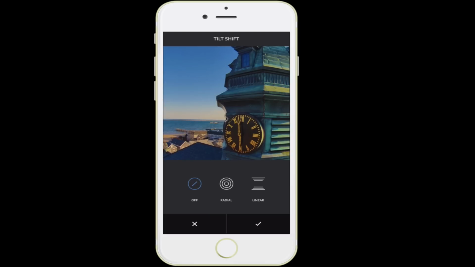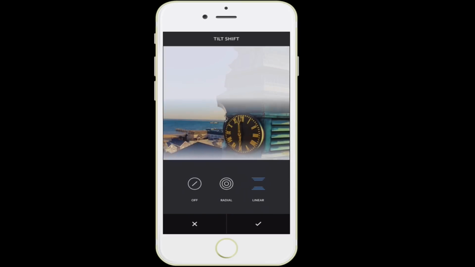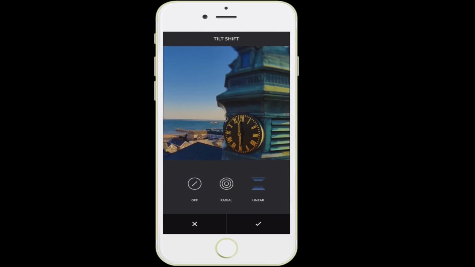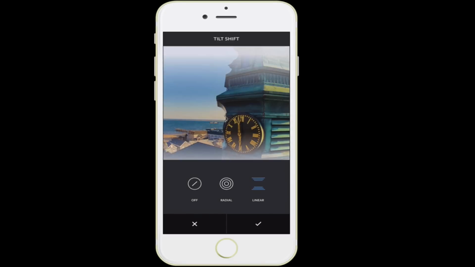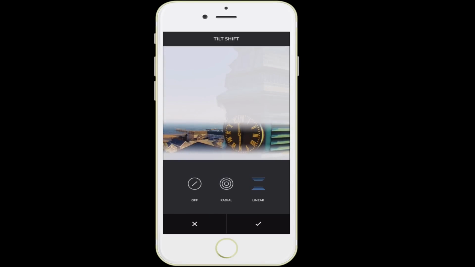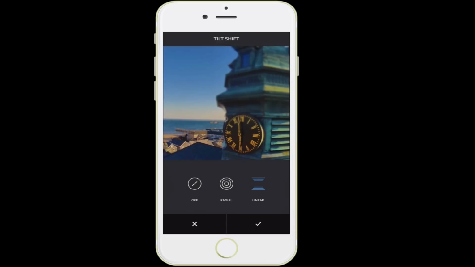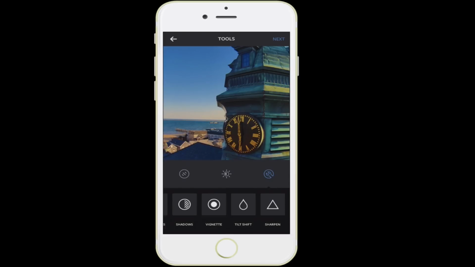I don't know how well it's going to work. Let's go linear, and I'm going to kind of drag it down to include just the bottom part of that photo. Yeah, it doesn't really work that well. You can use your fingers, you can expand and shrink it to really focus in on the key areas. It doesn't really work that well for that image. Let's turn it off. But it's a pretty cool effect to play with if you want to explore. And then finally we have sharpen, which is your final tool there.